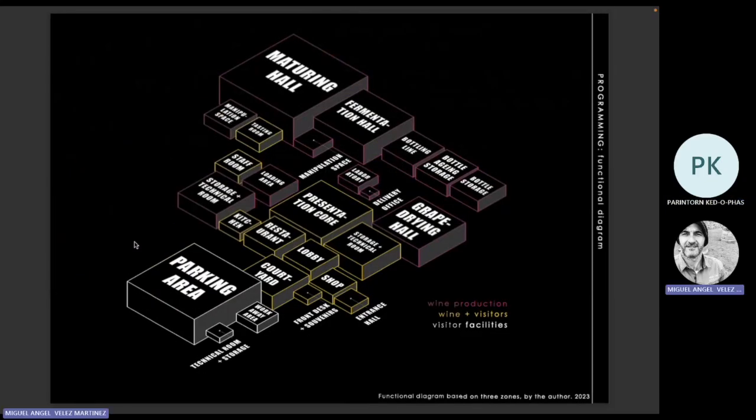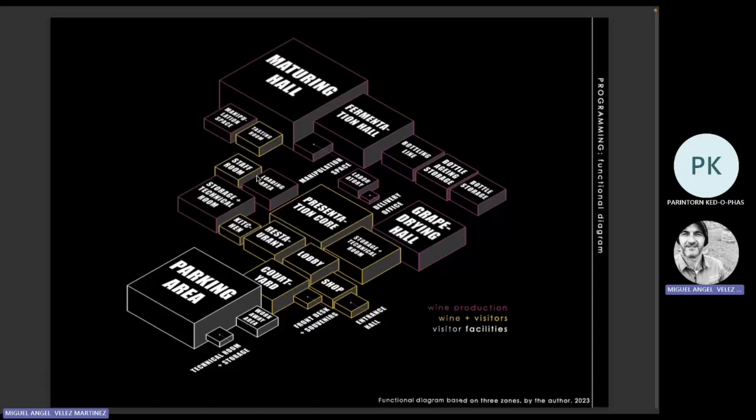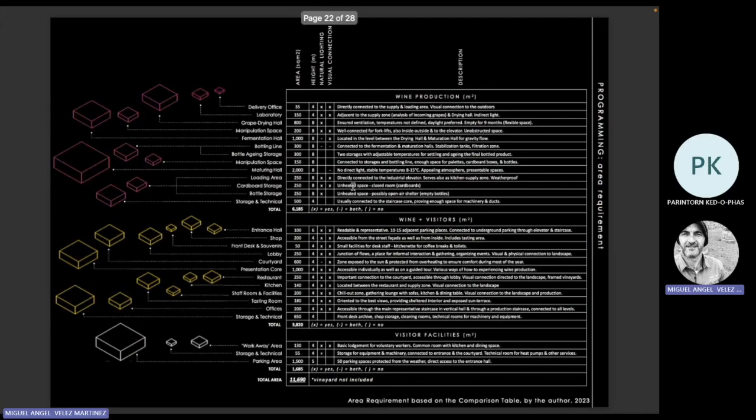So then we need a visualization. You can see here there are three: wine production, visitor facilities, and then he also has the landscaping, but the landscaping is not a building. Different colors, different boxes with the programming, and then we can see the size and the scale, comparing all the things that we have in the previous slide.